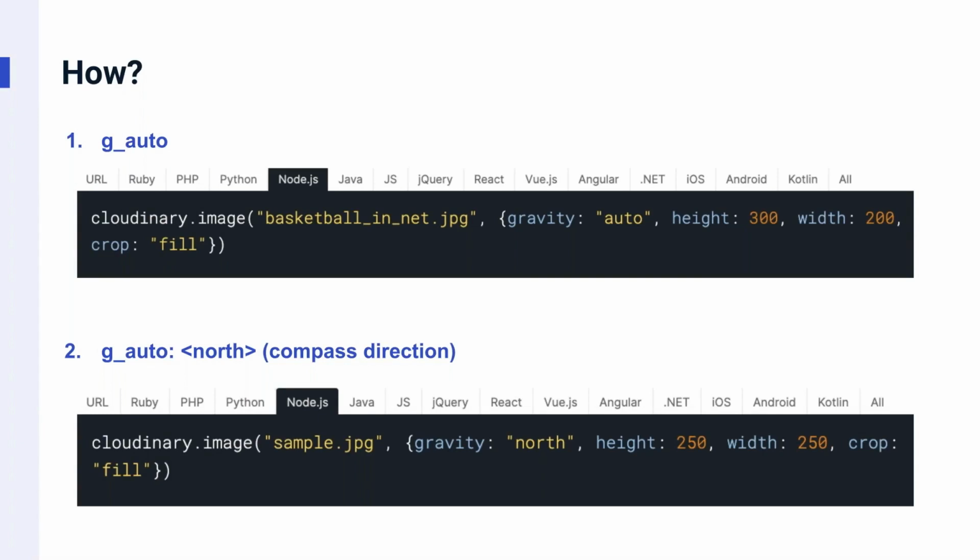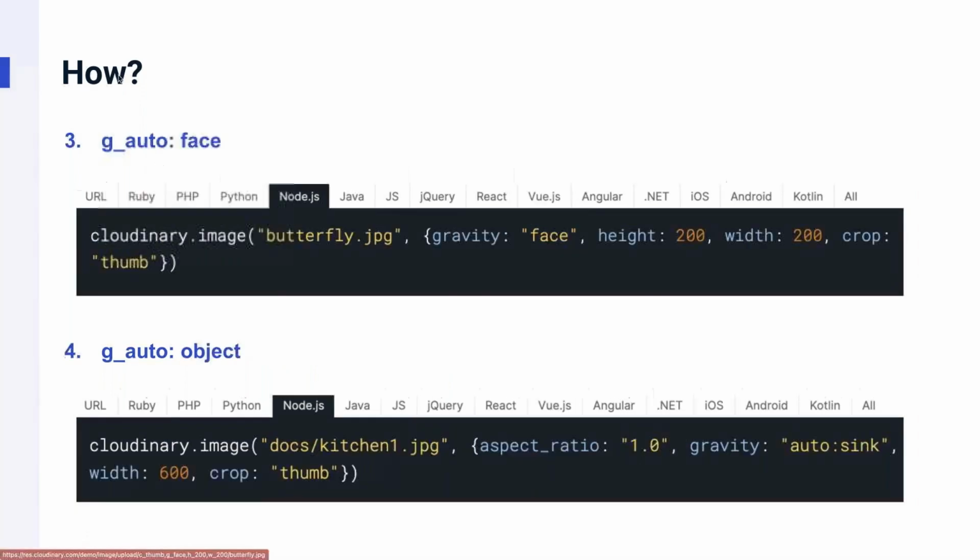Here you can see we're using the image tag function. We're specifying the image. Here we've got the basketball in net. And then we're setting the gravity parameter to auto. Then we're specifying the height, the width, and the crop. So let me show you what that would look like in the browser here.